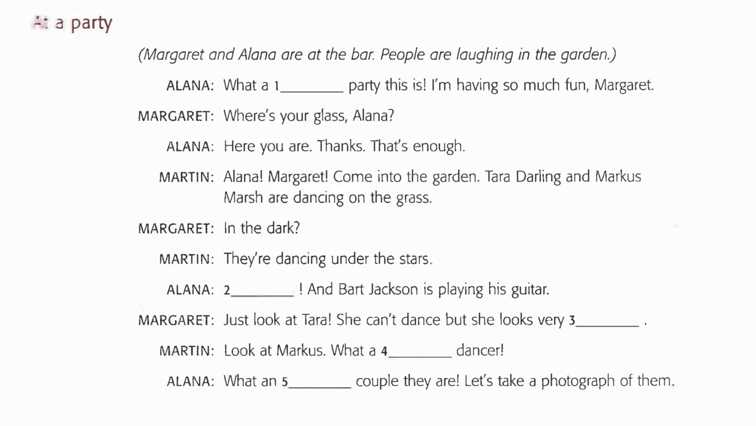Fantastic! And Bart Jackson is playing his guitar. Just look at Tara. She can't dance, but she looks very smart. Look at Marcus. What a fabulous dancer. What an attractive couple they are. Let's take a photograph of them.